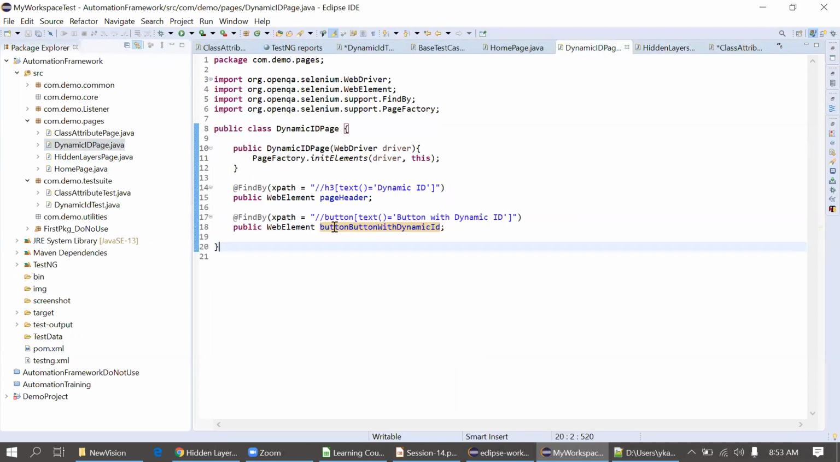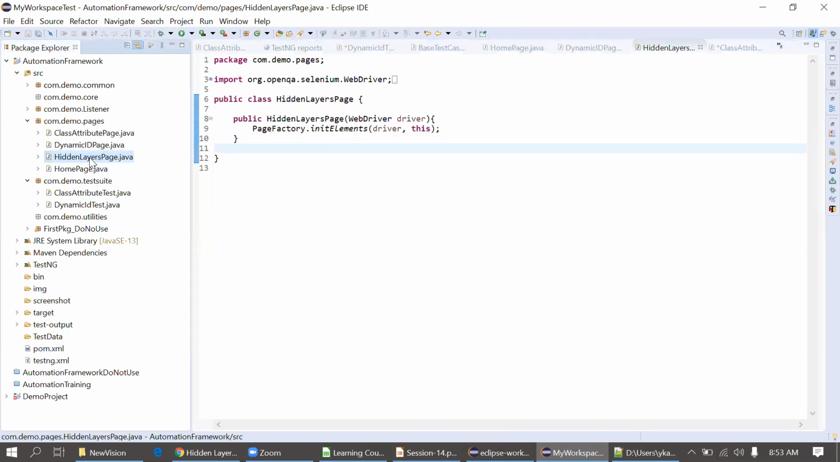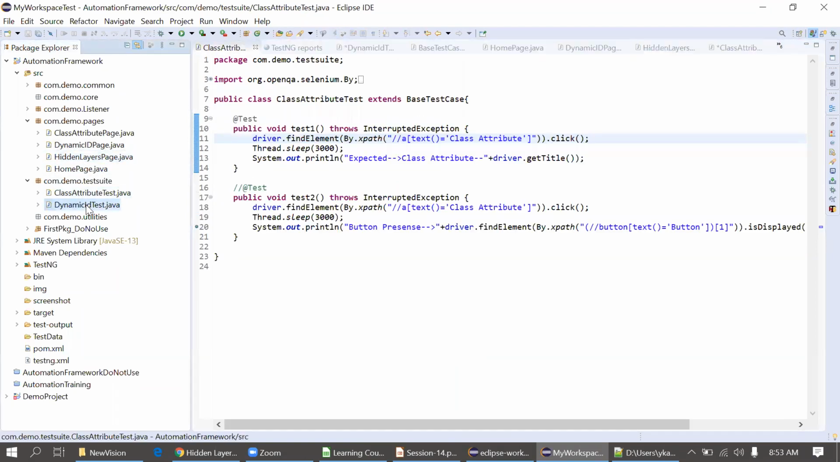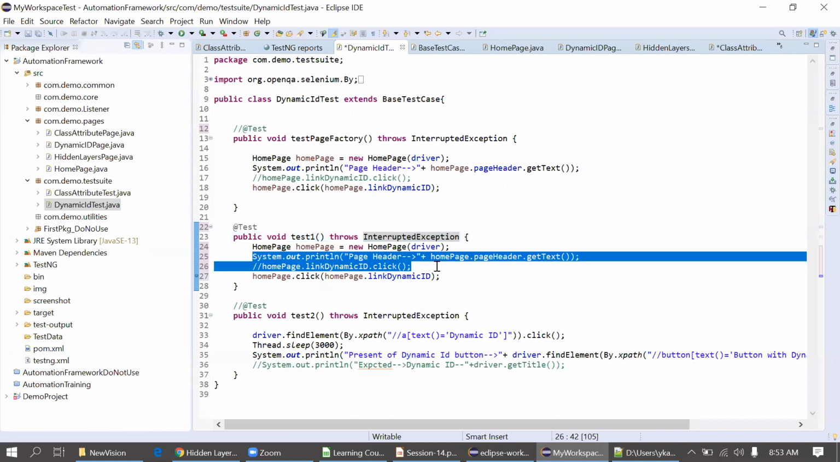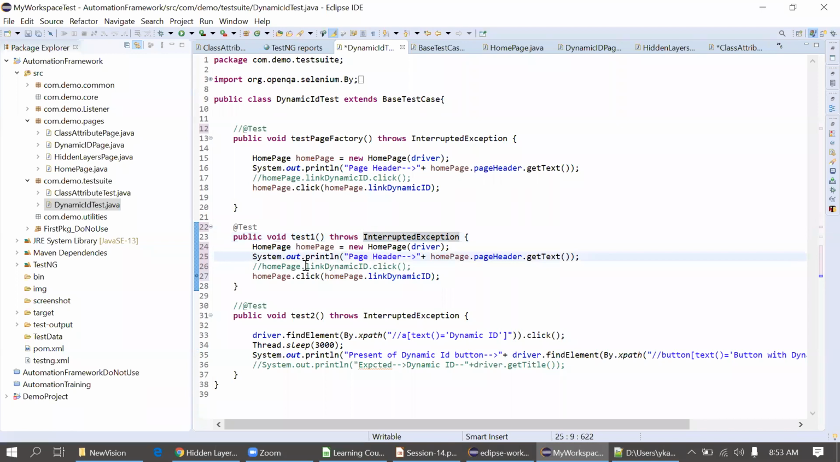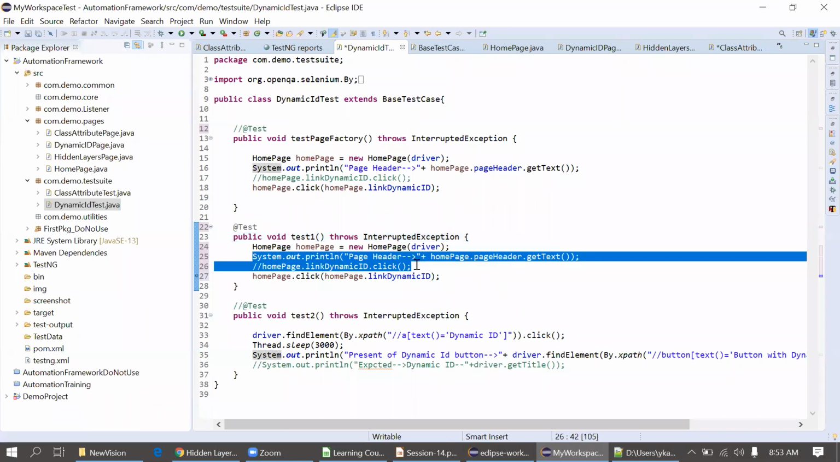Okay, fine. Dynamic ID. And that's my hidden layer, we can do it later. Now I'm moving back to the dynamic ID page. So we'll start writing the test case here. Today we are not using this sysout statement. Sysout just prints the console sentences. So I'm deleting the commented code here.